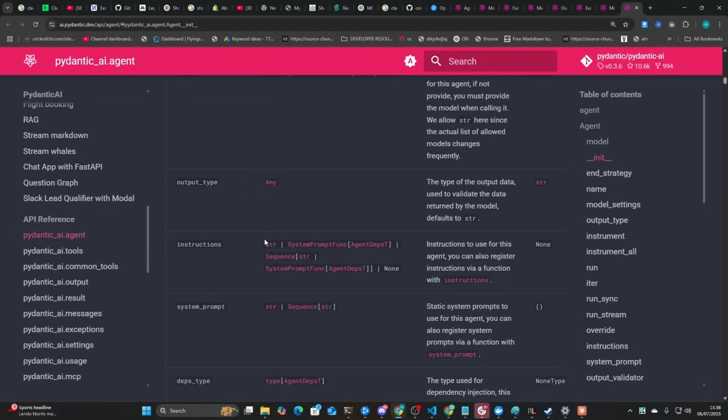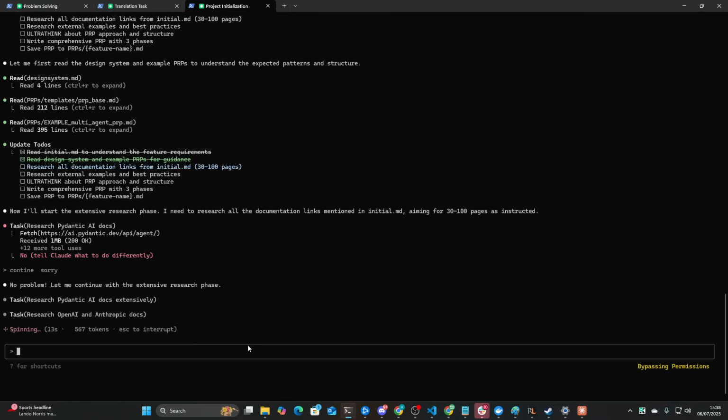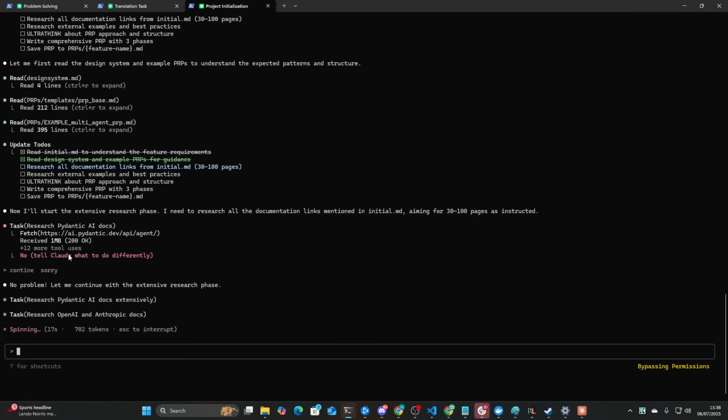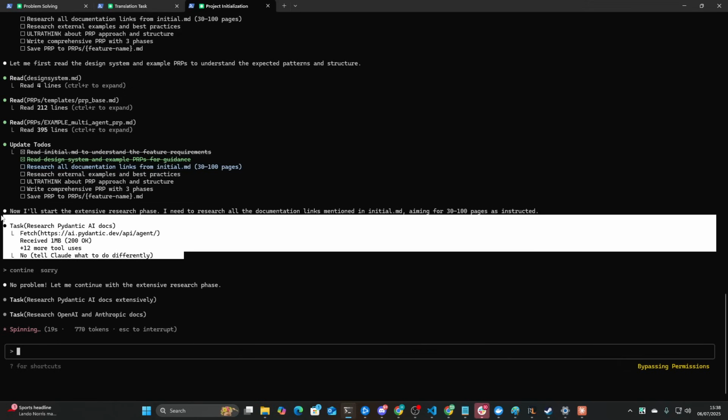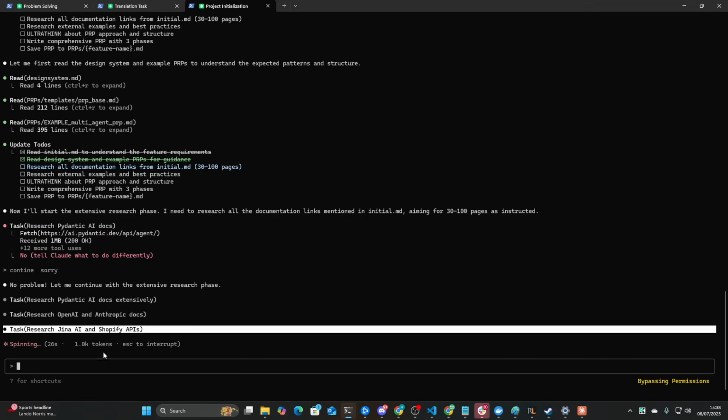This is exactly what I wanted it to do: research into specific examples. Okay, there we go. I accidentally pressed escape here, which is really annoying, but obviously you guys won't make that mistake, hopefully. But now it's going to start researching OpenAI.